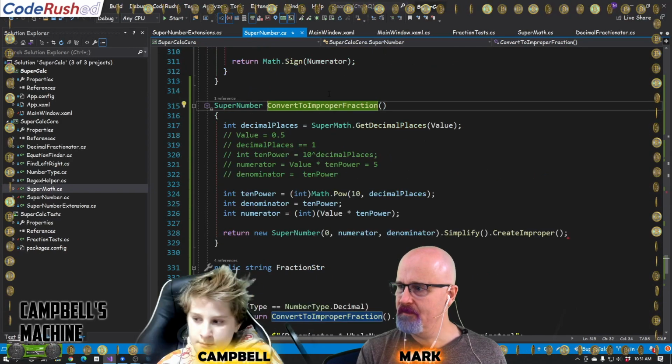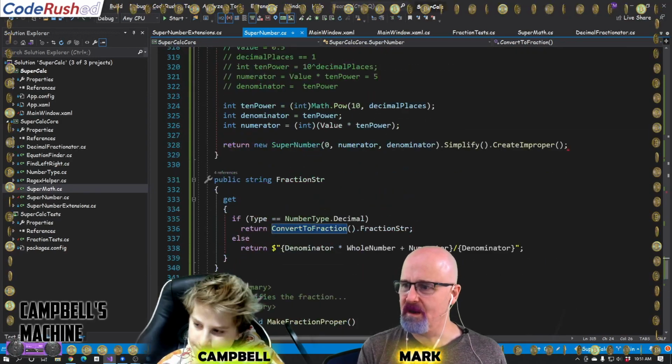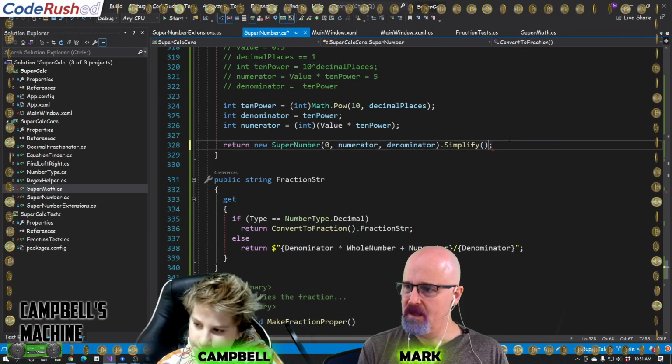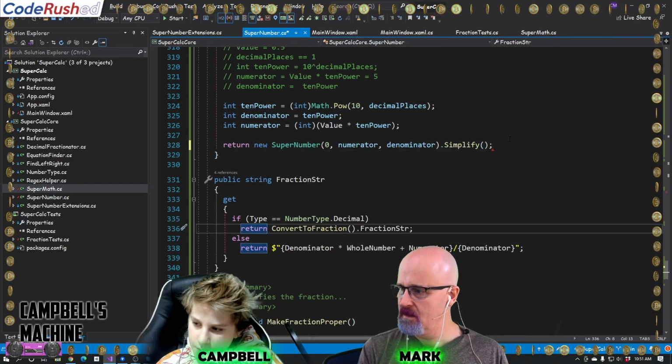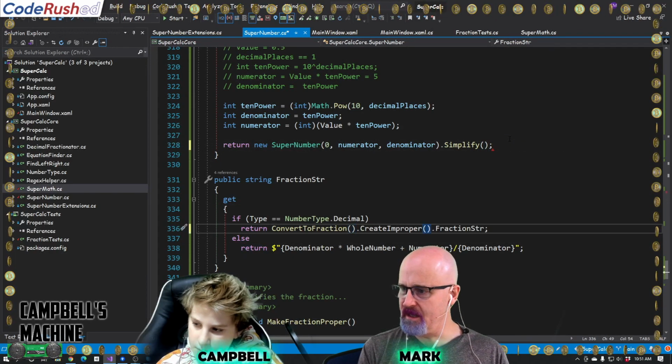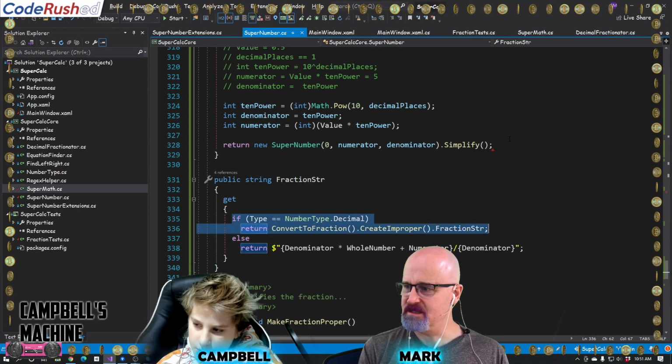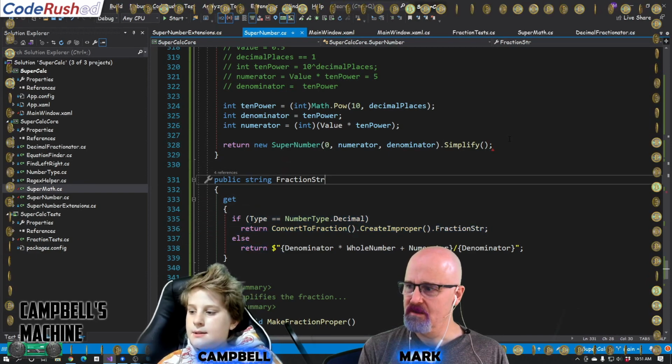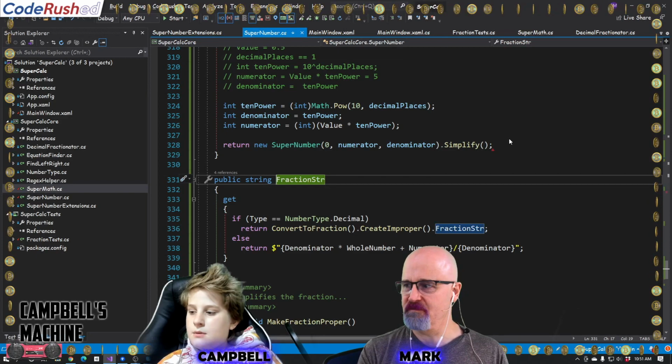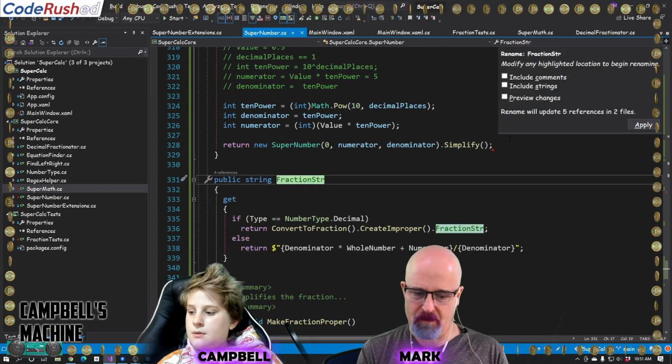Or maybe not. We go back to convert to fraction, and I'm going to take this call and get it out of here and put it here instead. So if we're a decimal, because fraction is going to return improper fraction, in fact, let's rename this improper fraction string.